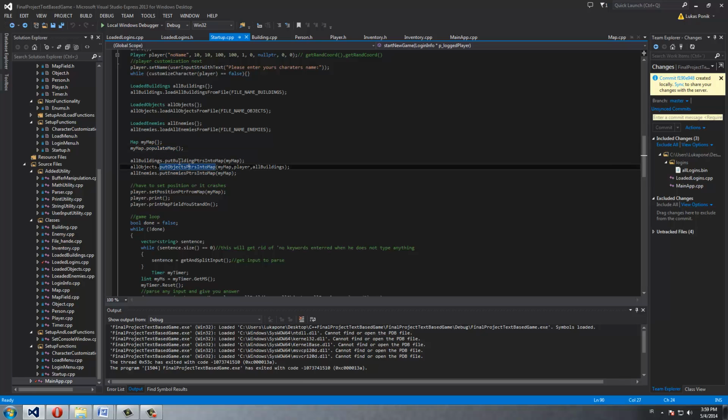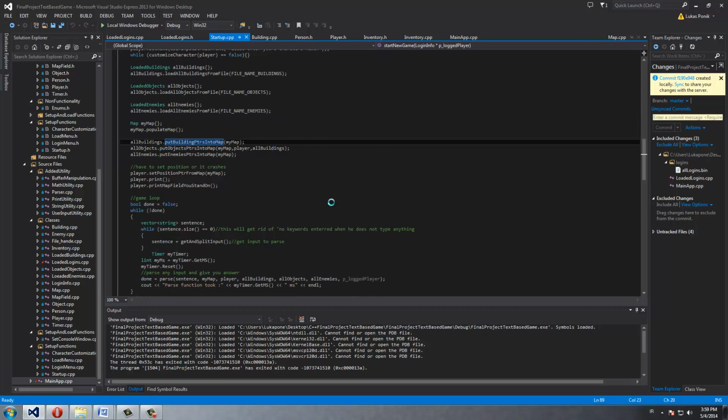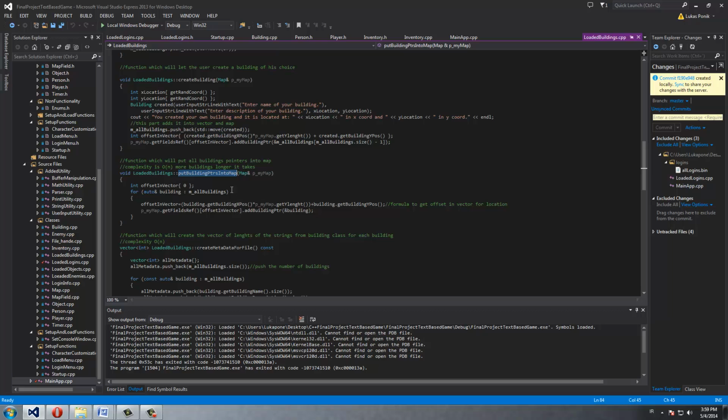Now these ones are the functions I was talking about. So all buildings that I created, and I put all buildings pointers into map. So into each map field which has building pointers, I'm going to put into different map fields different building pointers that I can manipulate. It's really easy for manipulation. Also, if I needed to change something, code looks better. So I go here, and this is order n.